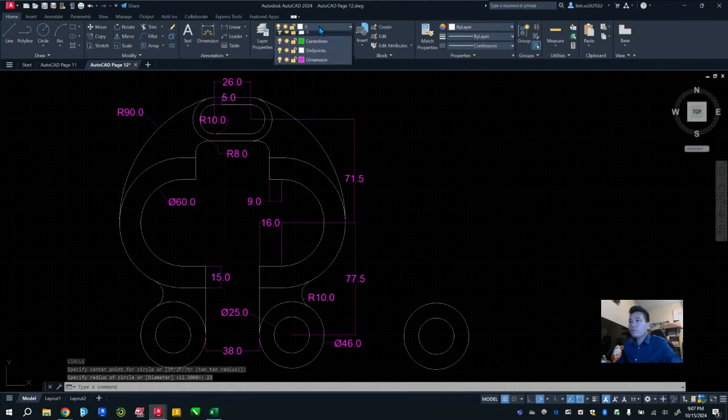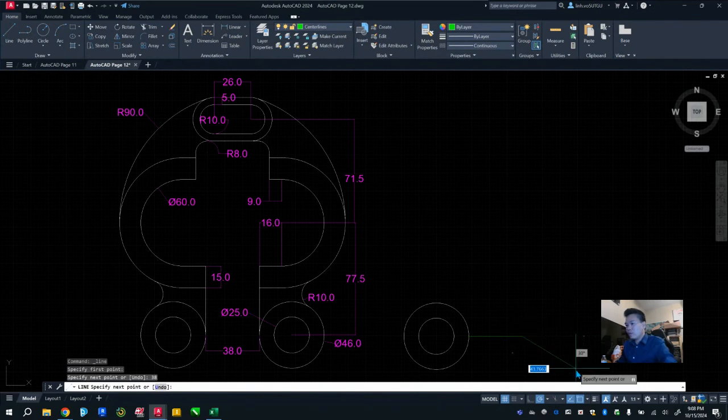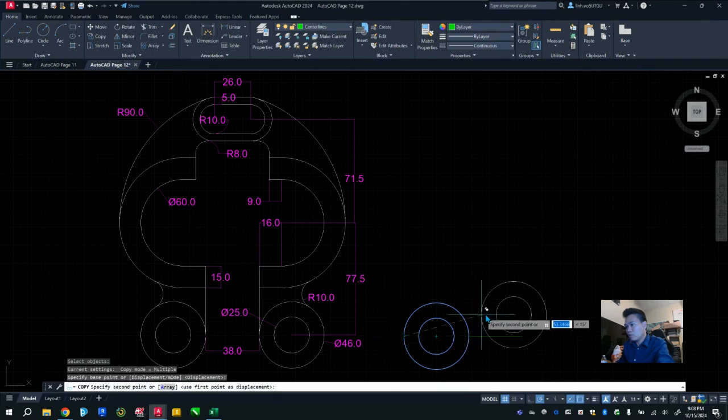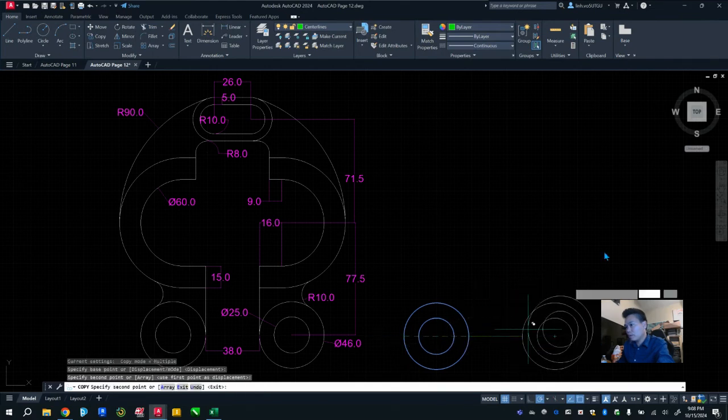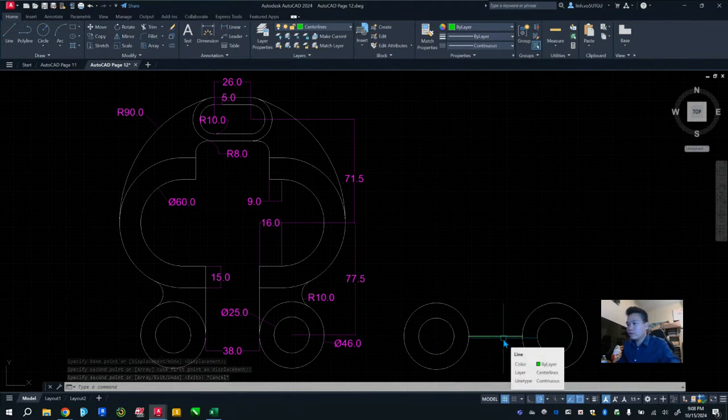Next, I'm going to go into my center line layers, and I'm going to construct a 38 unit segment. At the end over here, we're going to use that option to copy our circles. And I'm going to copy this endpoint to that. All right, so now I have those right here, and this remains 38.